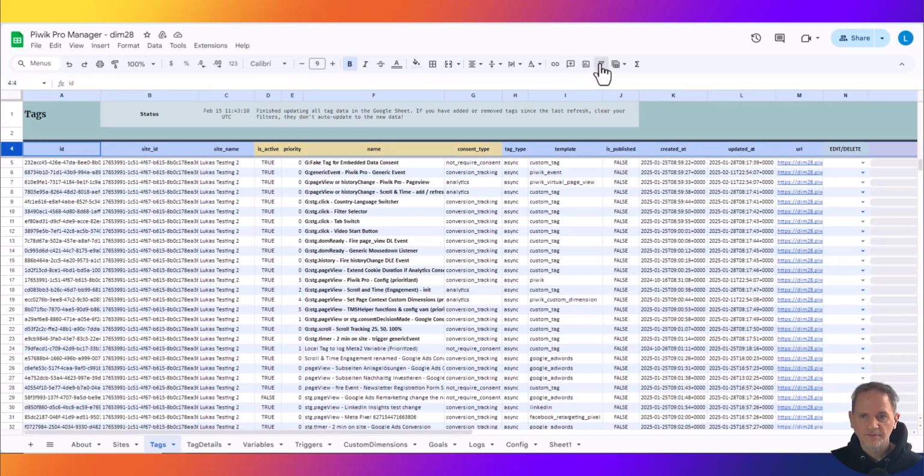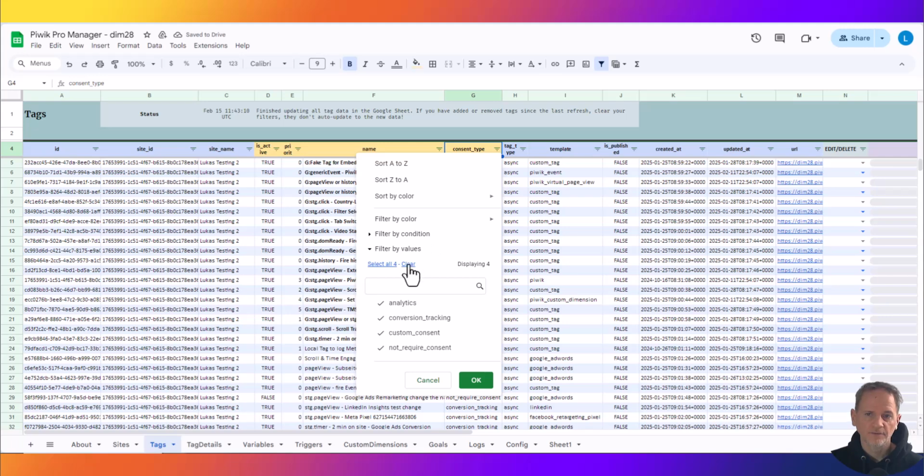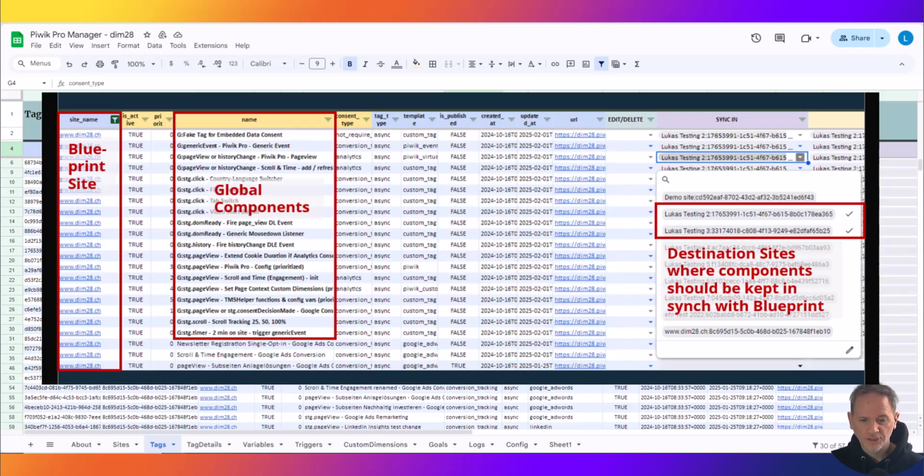Let's filter the list for all the tags that require conversion tracking consent. Hard to find in the Piwik Pro Tag Manager interface, very easy here. You can also bulk edit and sync Tag Manager changes to multiple sites. So there's no need to replicate changes in each site anymore. I simply change a component in one template site and then sync it to other sites, and that's really easy.